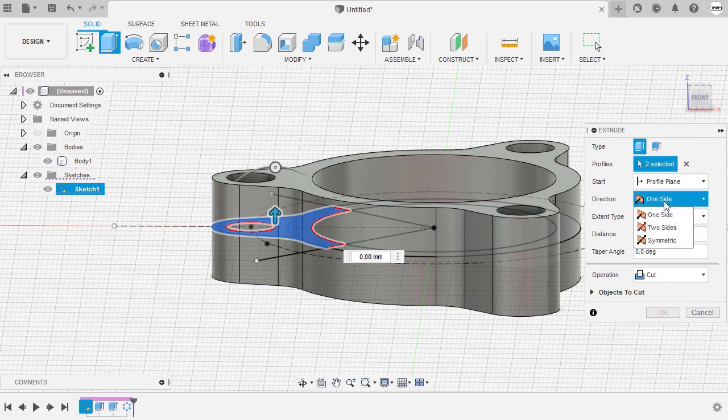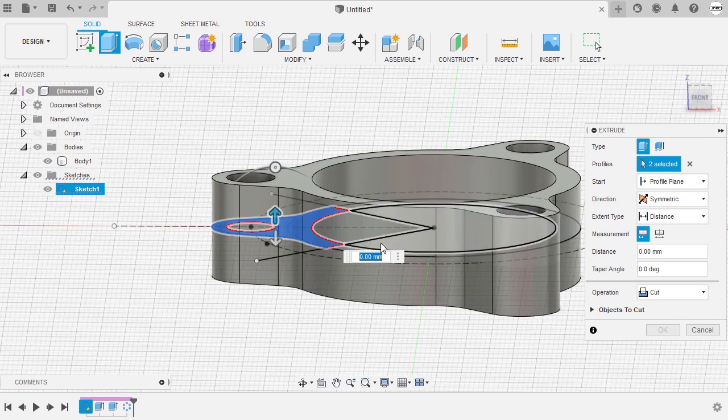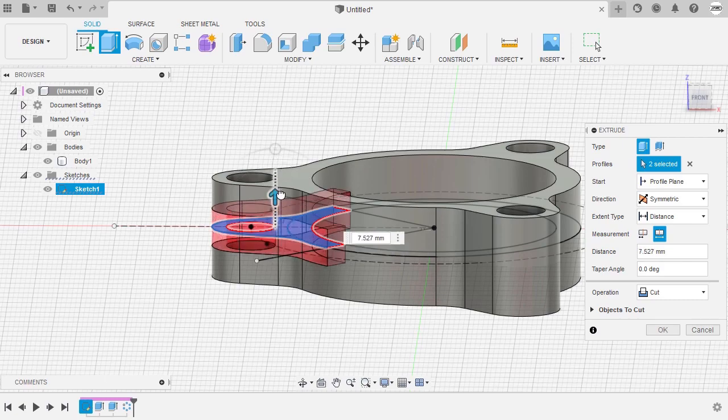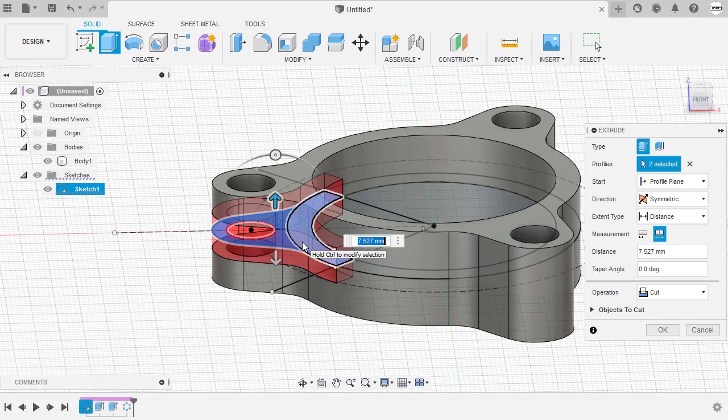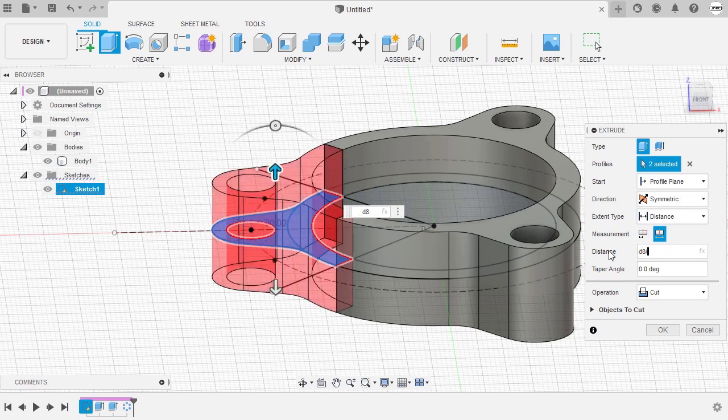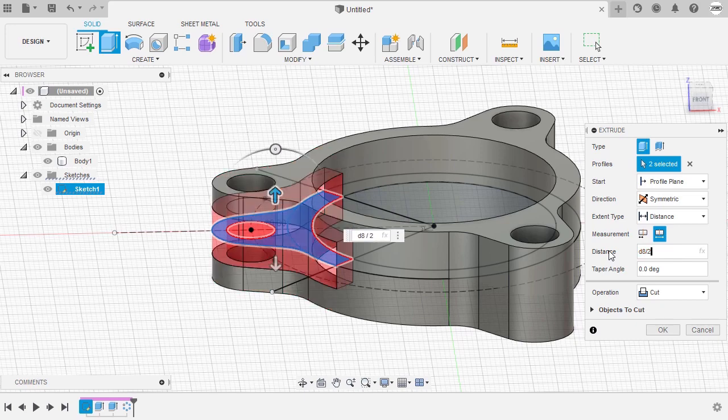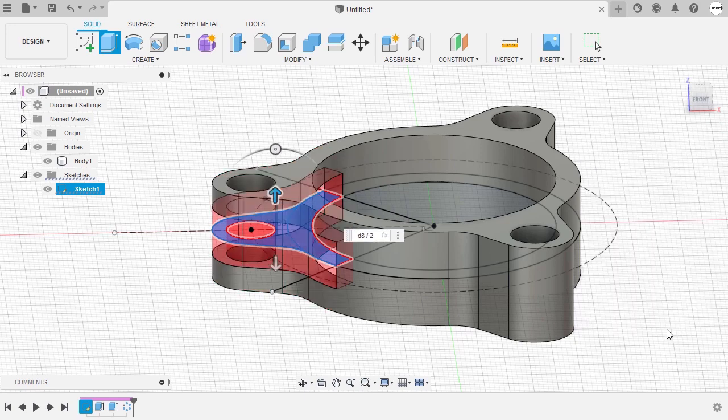and for the direction, changing this to symmetric, measurement, I want this to be whole length, let me pull this arrow up, and notice on our drawing, the cutaway has a distance of 10. And recall, our extrusion for extrude 1 is 20, having a parameter of D8. So with that in mind, I can key in here D8 and divide this by 2. Operation cut and selecting OK.